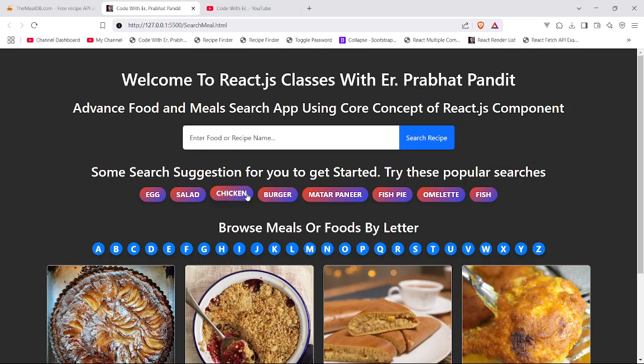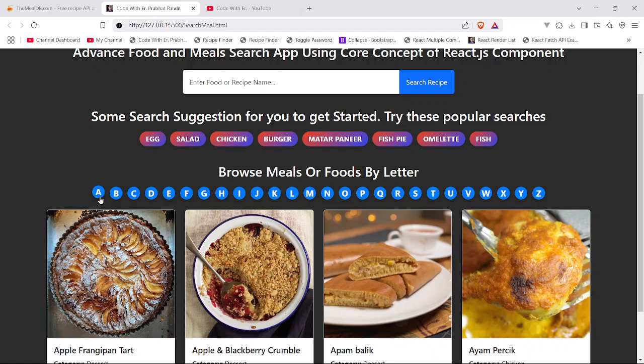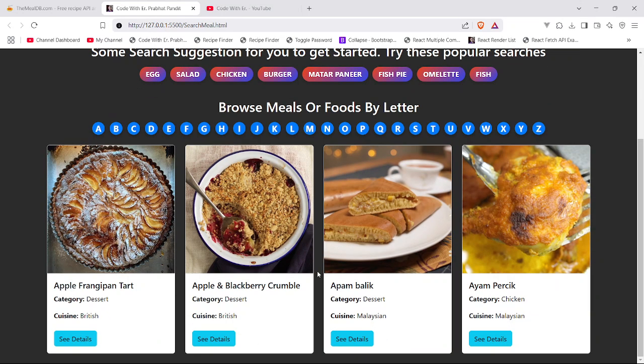This is it. Below we can see another heading, browse meals or foods by letter. Below that we can see alphabetical characters from A to Z. And here we can see some of the previously searched foods or recipes.